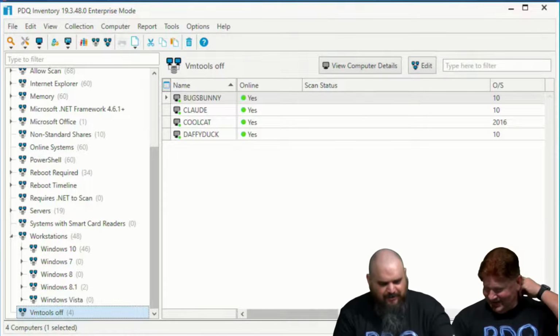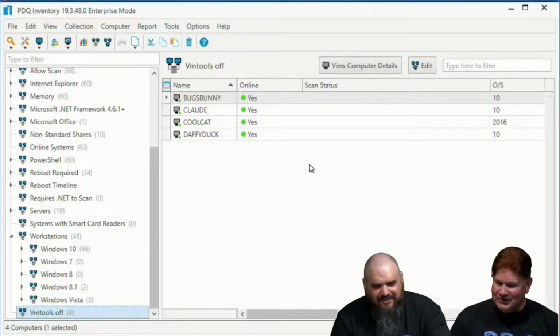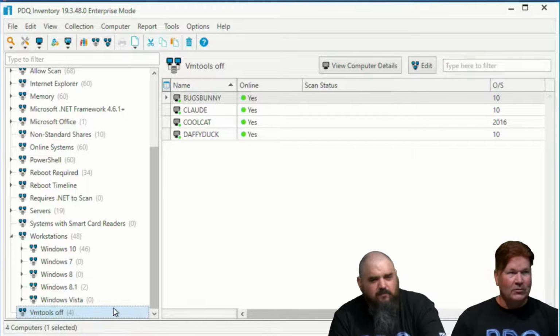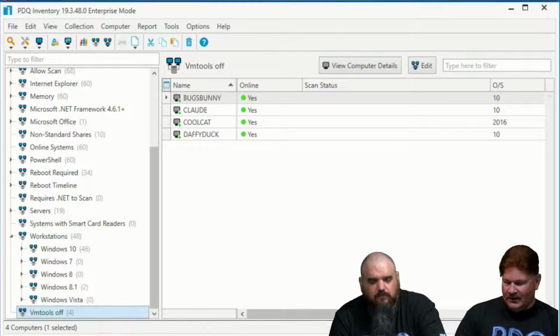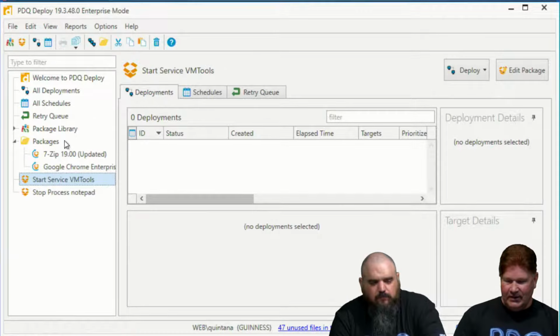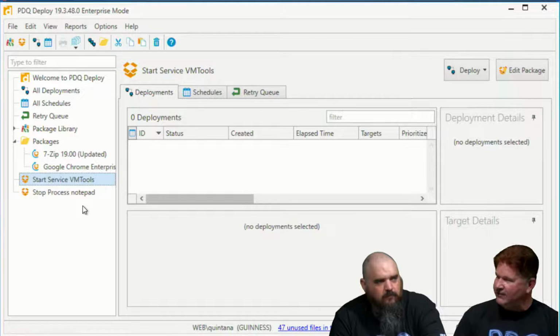That's right, dirty collections. So we got 4 machines that the VMware Tools is off, okay? Again, all we have to do in deploy, now our scan runs how often? We'll say every 15 minutes or every 20 minutes? Around there.